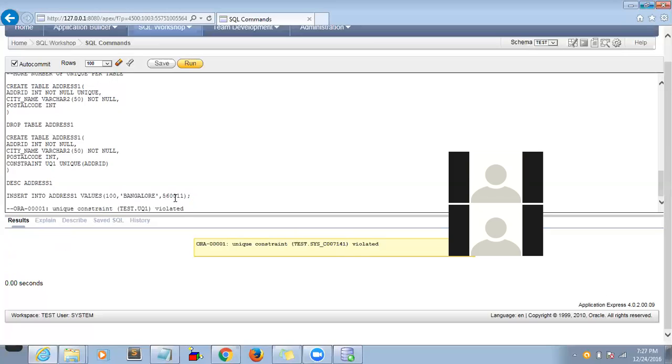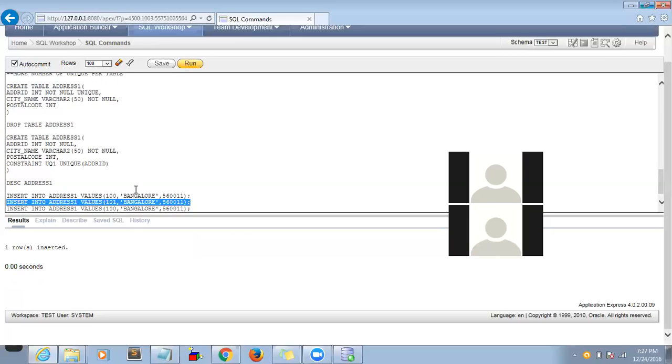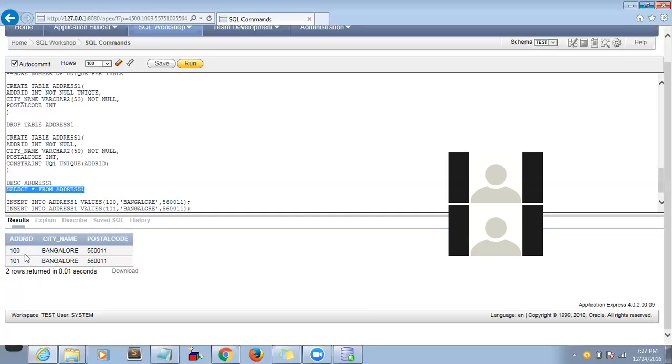And if you want to insert one more record, then we have to give some unique value. So either you give like this, either you give 101, it will take, because 101 is a different number, correct? If you want to see the records, you have to execute select star from address 7. Now two rows you will see, 101, 102, 100, 101.